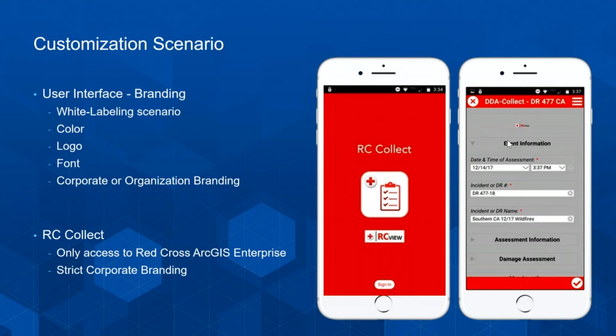As we all know and love, Survey123's main color is green. But in this example, we are showing a use case where the Red Cross has very strict corporate branding, where all the apps produced by Red Cross have to follow red branding, and they're putting their logo. So one of the scenarios to customize Survey123 is to change the color, change the logo, and also change the font to follow your corporate branding. We like to call this scenario the white labeling scenario.